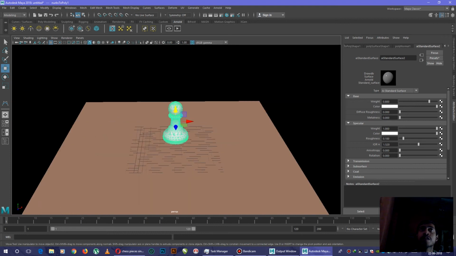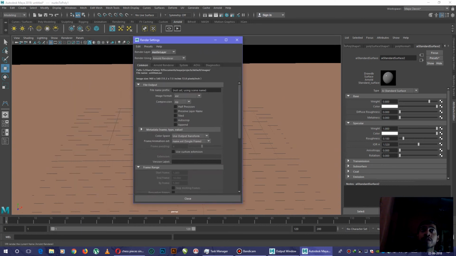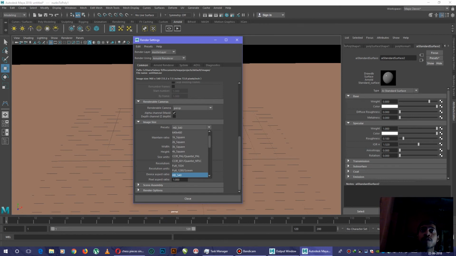Now click on render. Before that, just make sure you go to the render settings and make sure it is set to Arnold renderer. Then change the resolution from the drop down list, click on HD 720p. You can choose 1080p if you like, but for this demo I choose 720p HD, which is pretty good.